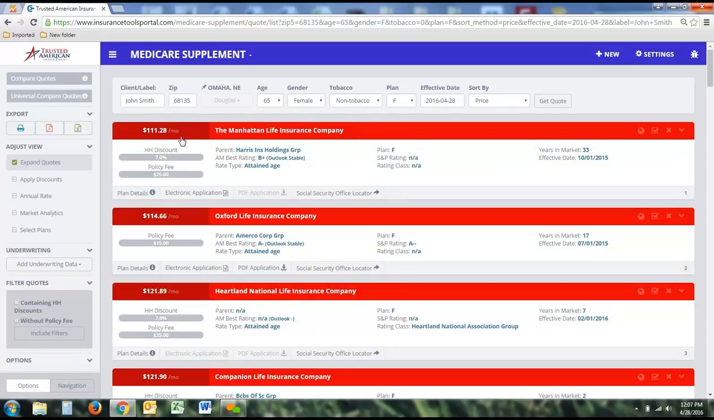In regards to the results, first we're obviously going to give you the price per month as well as the company that this corresponds to. But we'll also give you household discounts and policy fees if they're applicable. We'll also give you some company information: the rating type, if it's an attained age, an issue age, or a community-rated product, the parent company if they have one, and S&P ratings if available. The rating class will be labeled there if there are certain rating classes associated with the plans, like a tiered benefit or a level 1 and level 2 benefit, as well as the effective date of the rate that you're looking at.